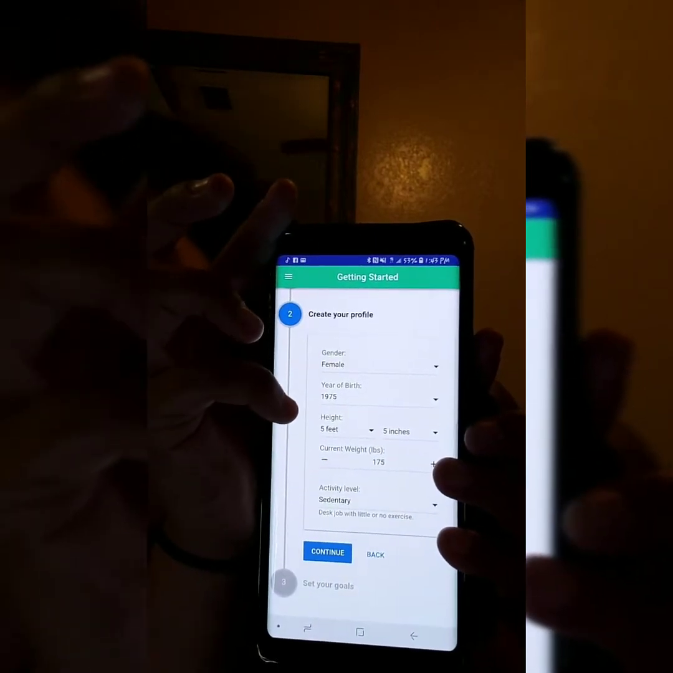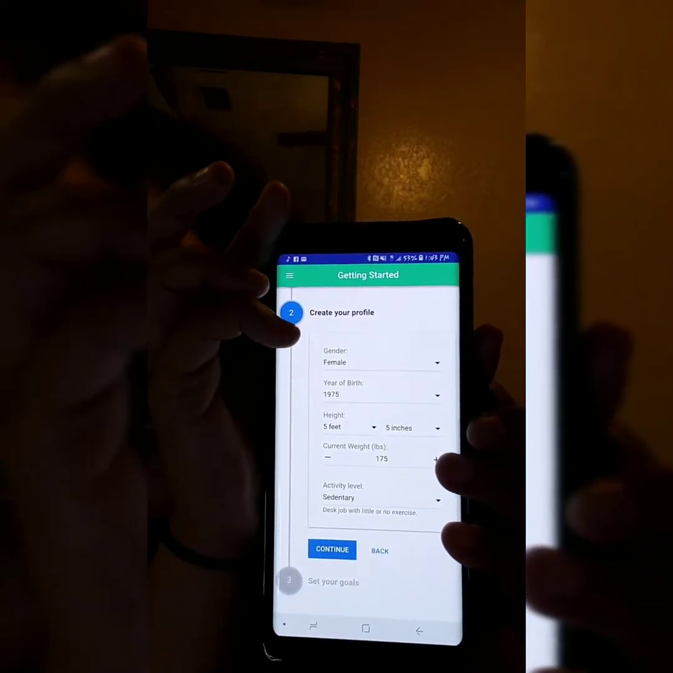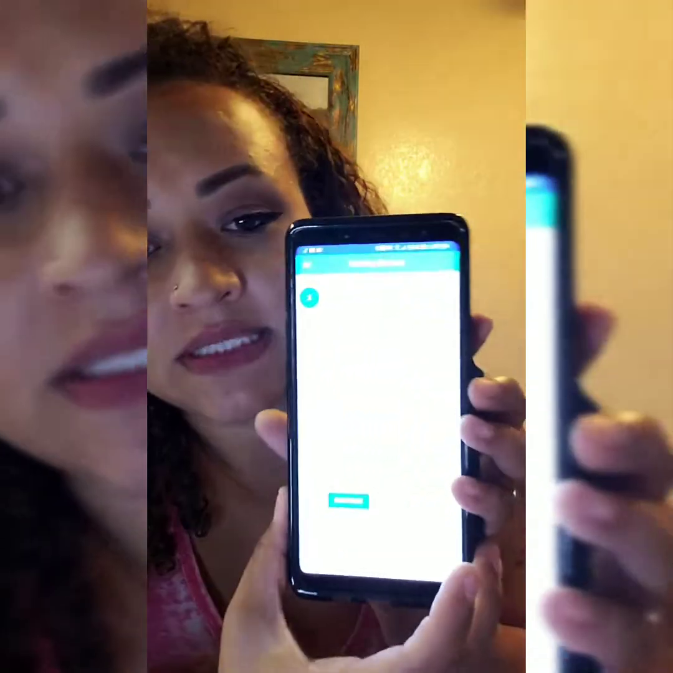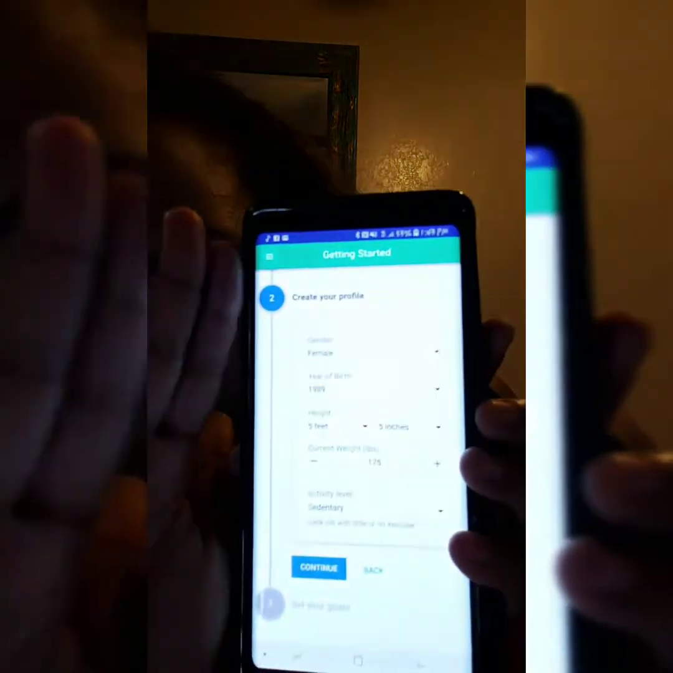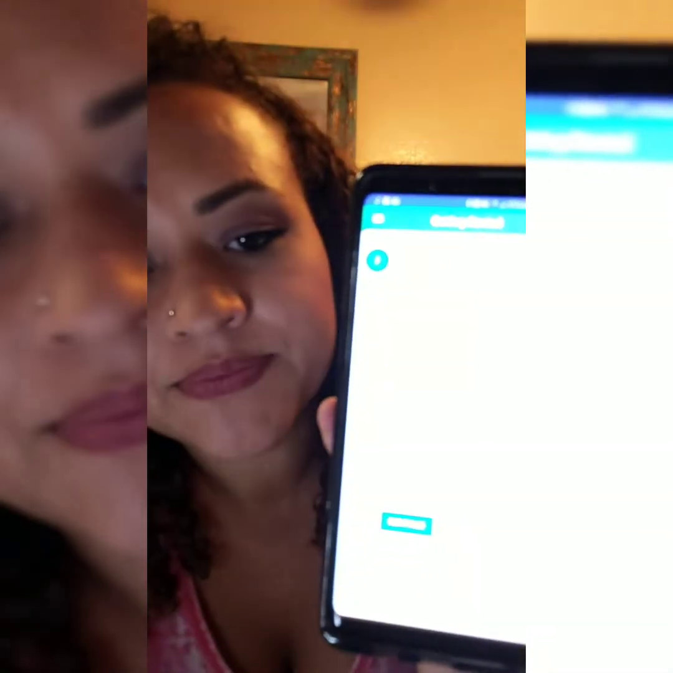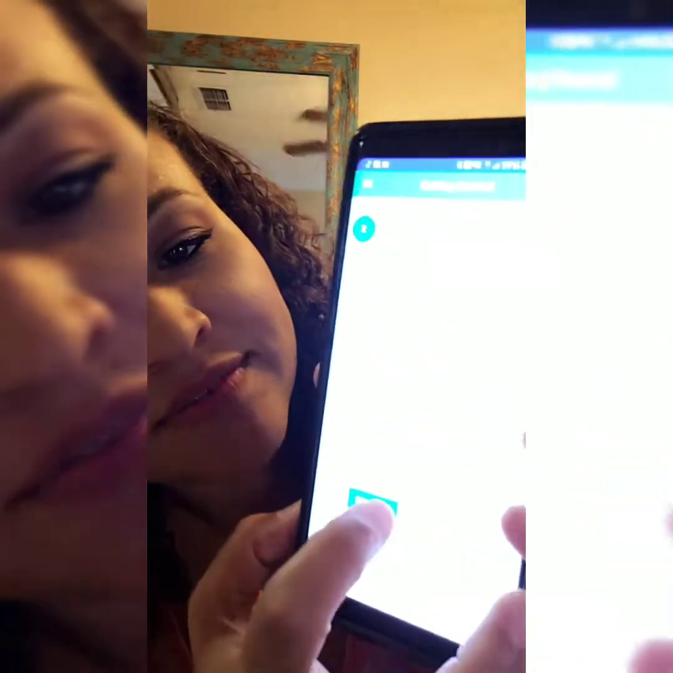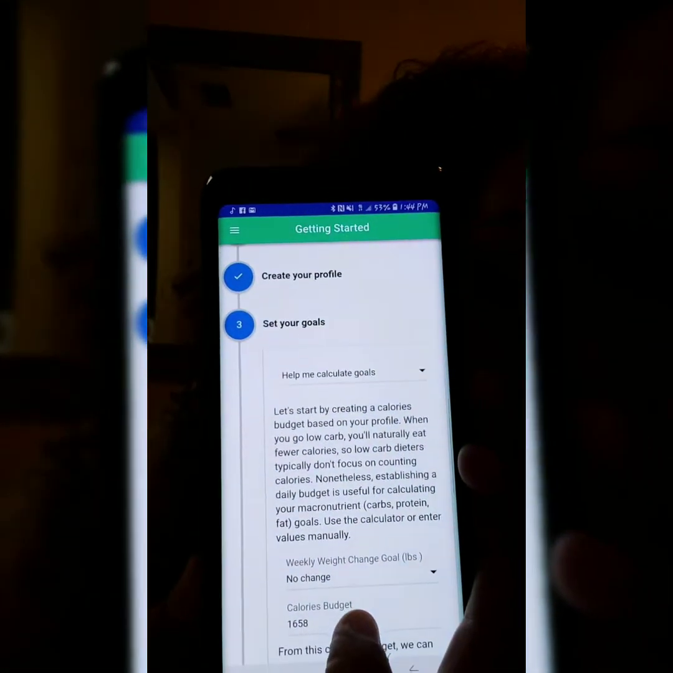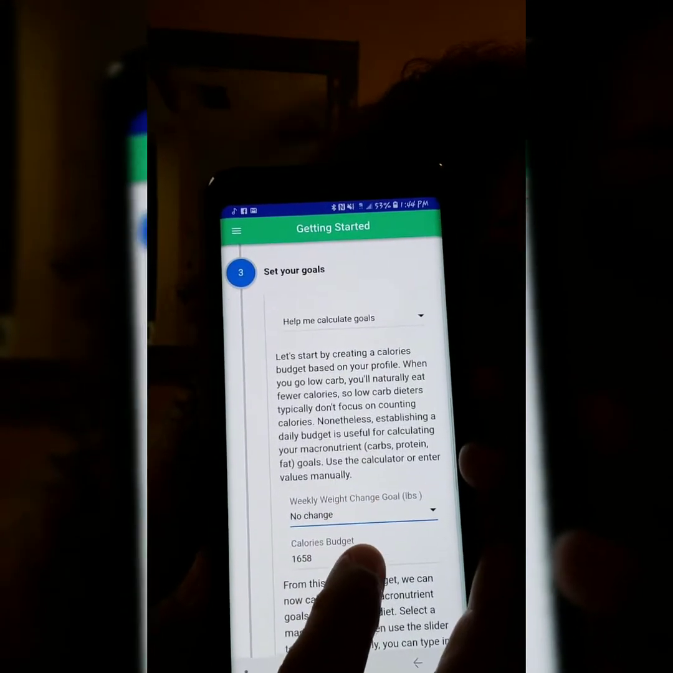The next thing is you're just going to set this all up. So gender, your birth date, how tall you are, your weight. It's really simple. I'm sorry, it's backwards, but you guys understand what's going on here. And you're going to push continue. It's really that simple. Okay, so you're going to choose your activity level, continue.